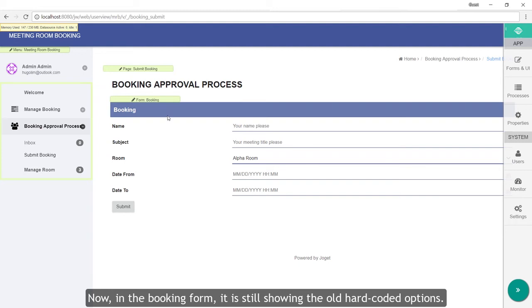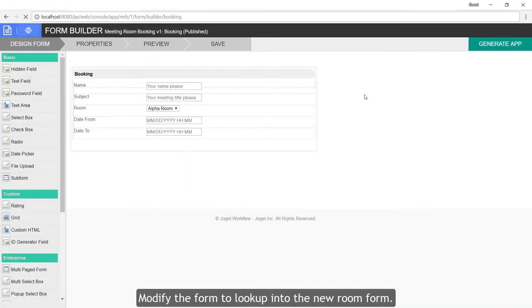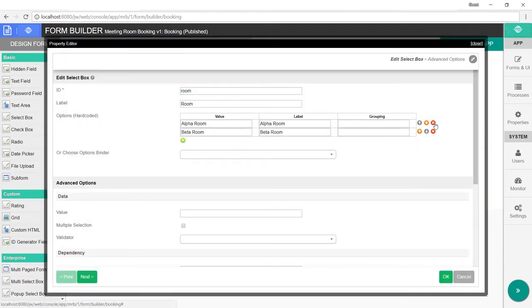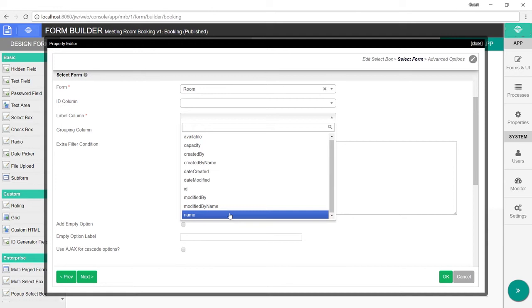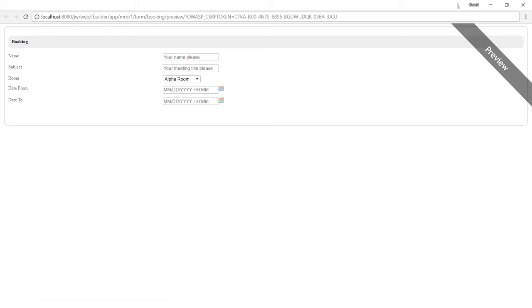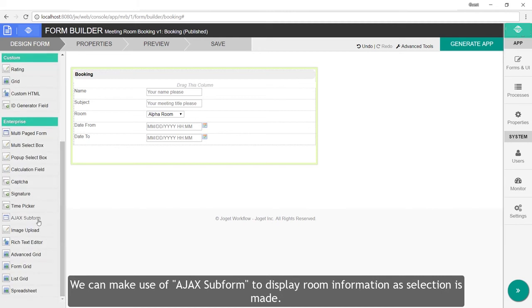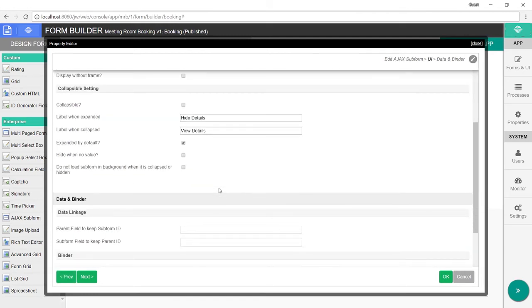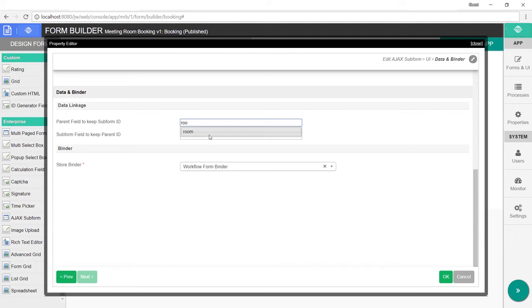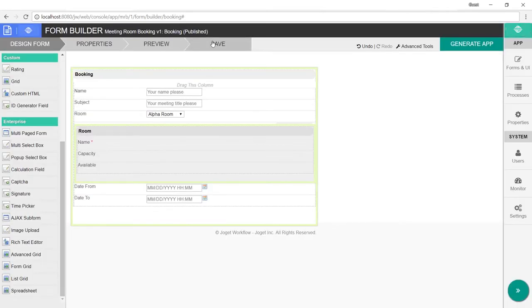Now, in the booking form, it is still showing the old hard-coded options. Modify the form to look up into the new room form. We can make use of Ajax subform to display room information as selection is made. Let's try it out in the runtime.